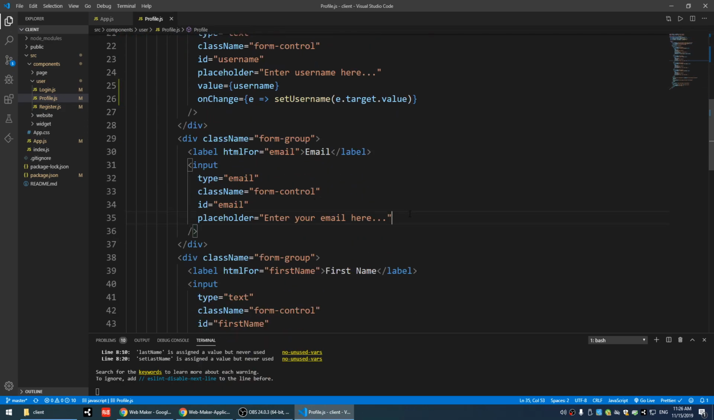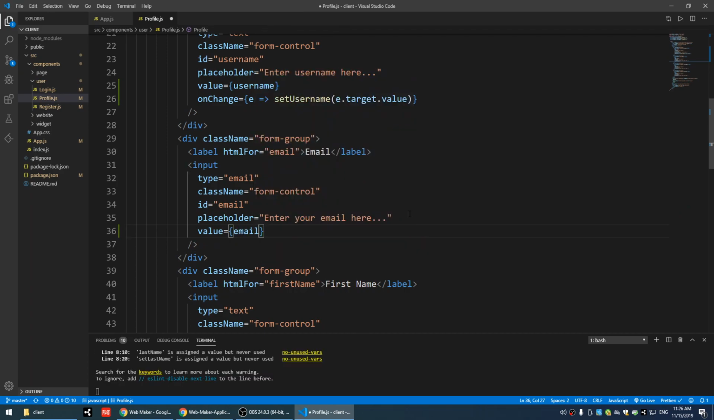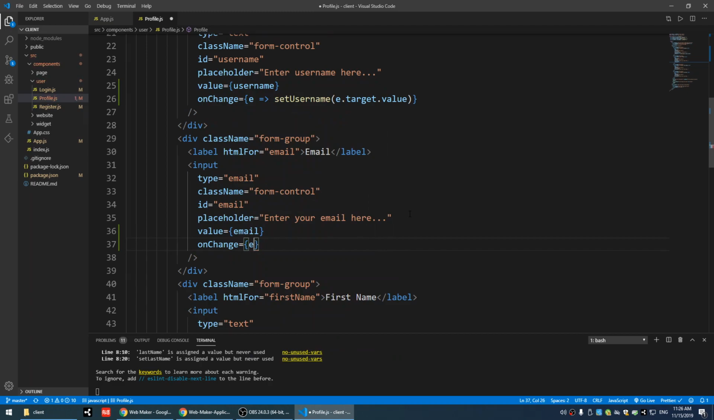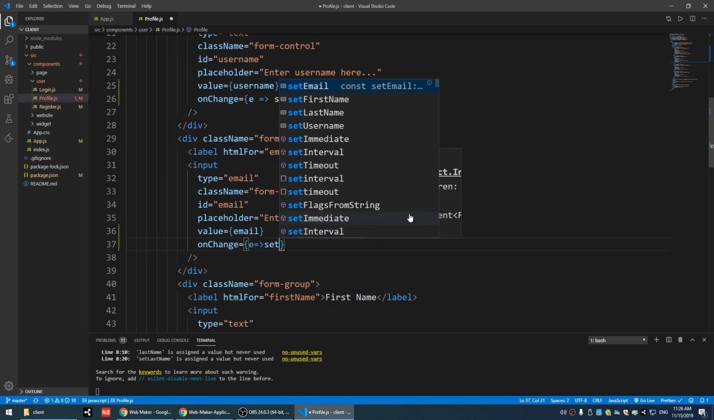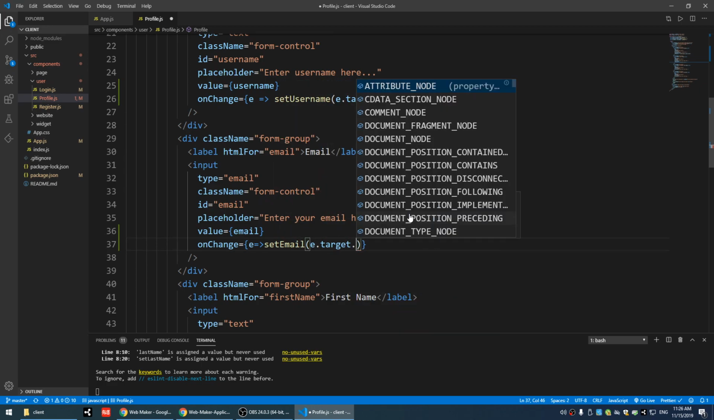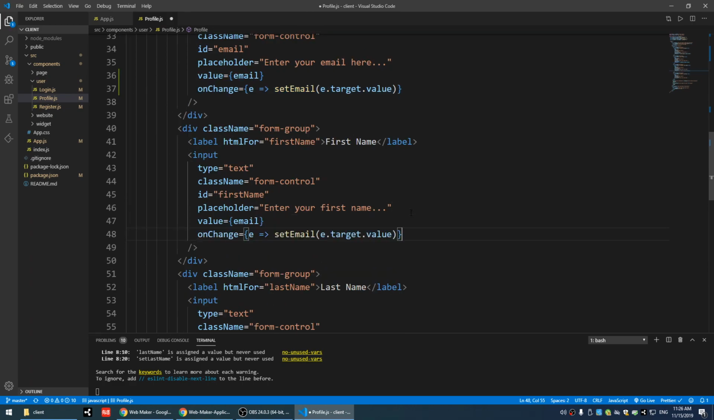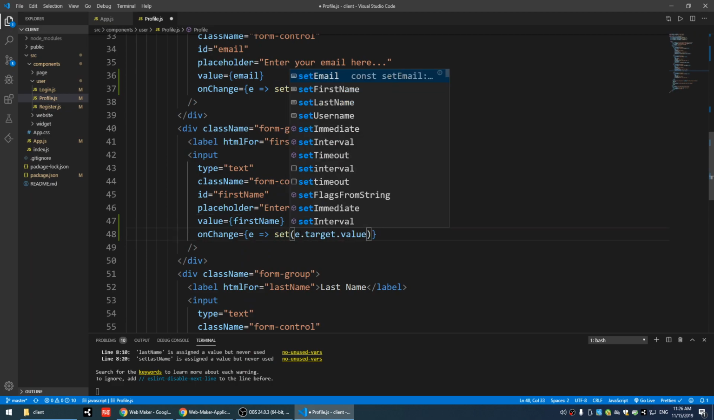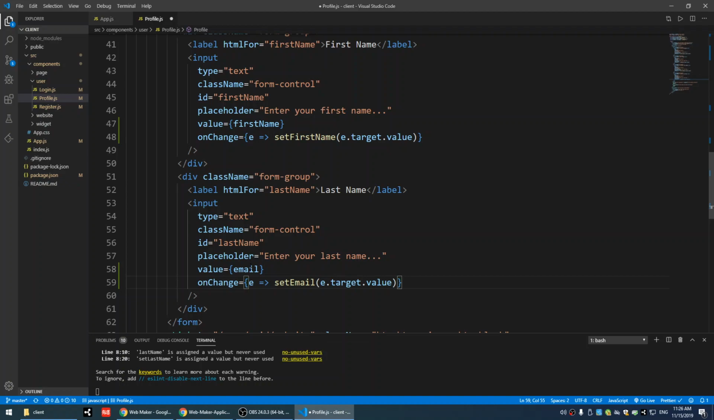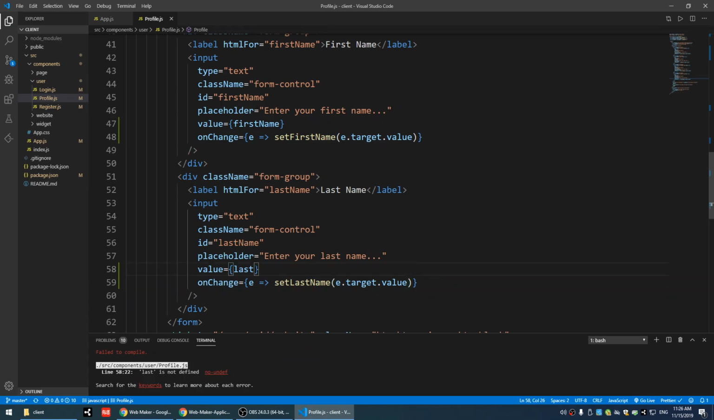And do the same thing for the email: value equal to email, and the onChange is equal to set email, target value. Copy that. Do the same thing for the first name and last name: first name, set first name, and the last name, set last name. Right. And it will connect the variables and the inputs.